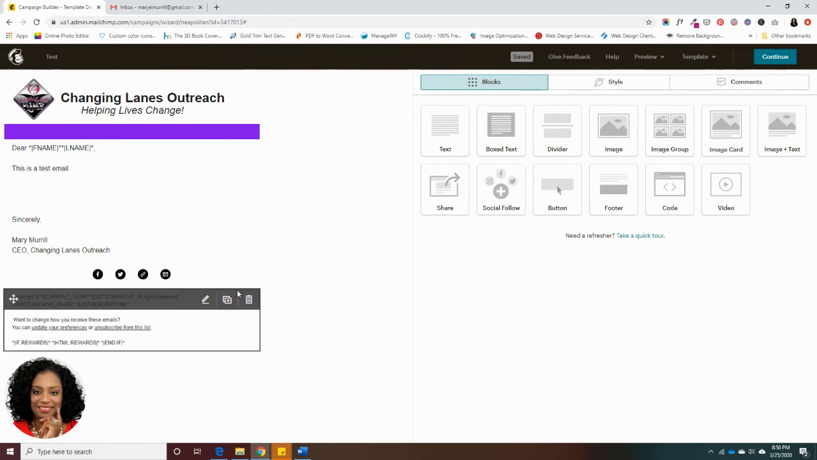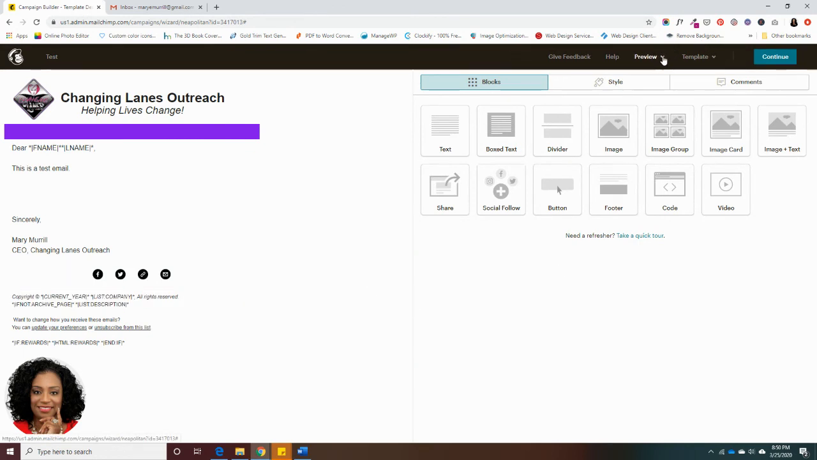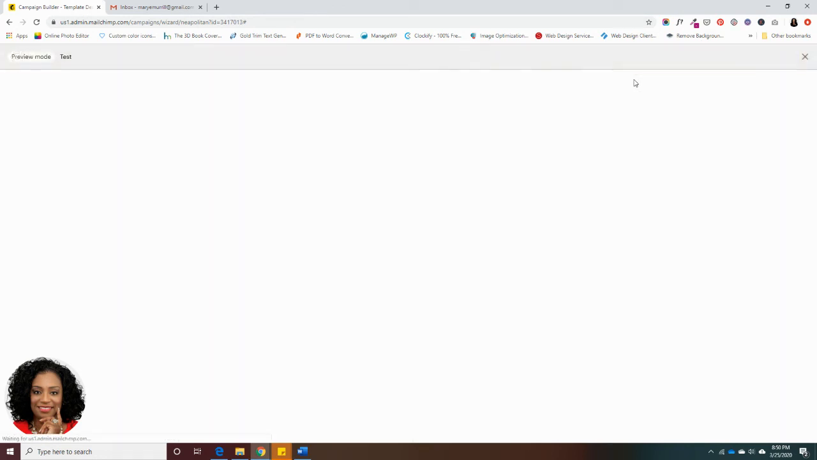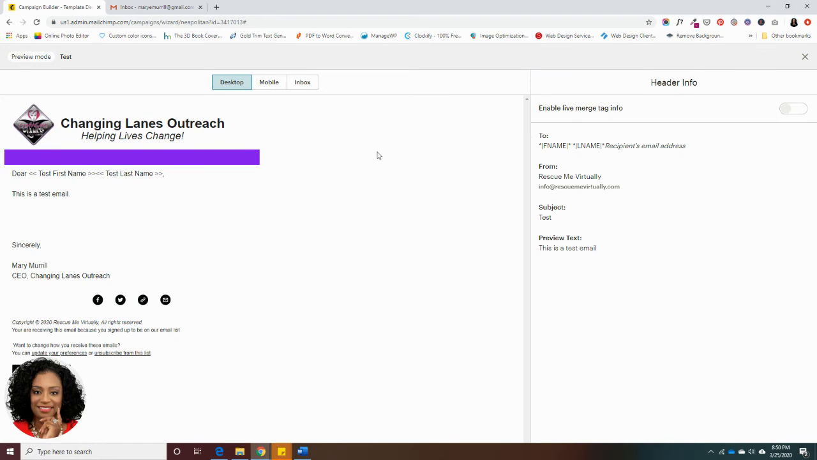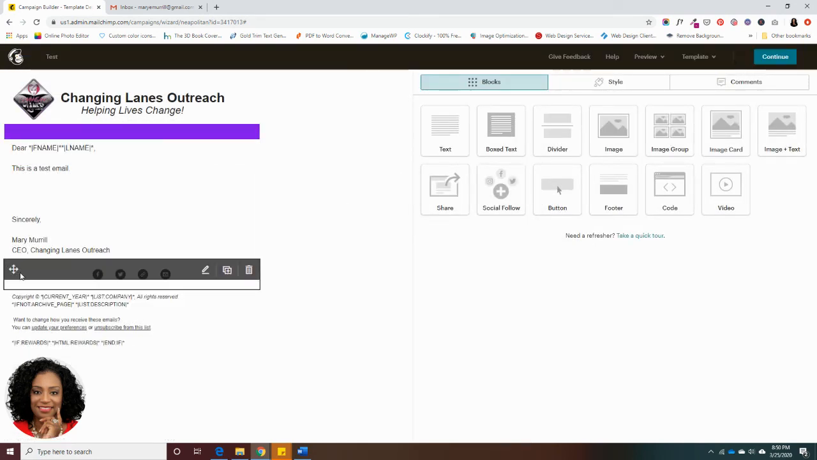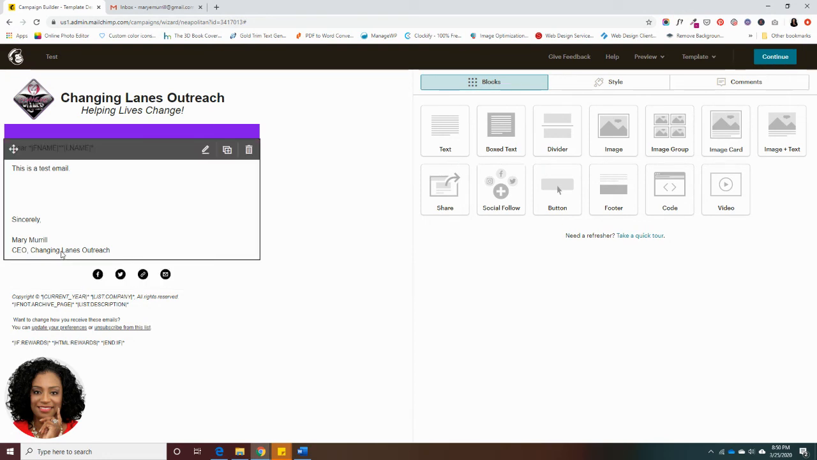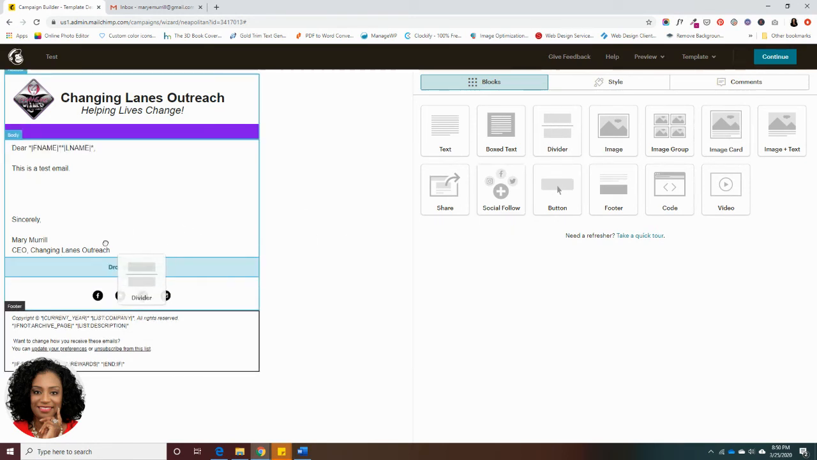Now you can preview this to get an idea of how it looks. You go up here, click preview. You can see how it looks. It gives you an idea of what the email will look like when it goes out. You can come back if you decide you want to put a separator between your social media and your signature line down at the bottom. You can do so by adding another divider.